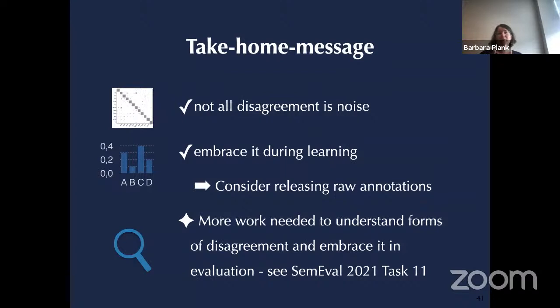This brings me already to the end of the talk. I hope I have convinced you that not all disagreement is noise, and it might be very fruitful to actually embrace it during learning. Another implicit message is: if you are working on an annotation project, please consider also releasing the raw annotations. But I would argue that a lot of work still needs to go into this direction, especially if you think about these sources of disagreement, how to understand them, and how to embrace them in evaluation. That's a big thing to do.